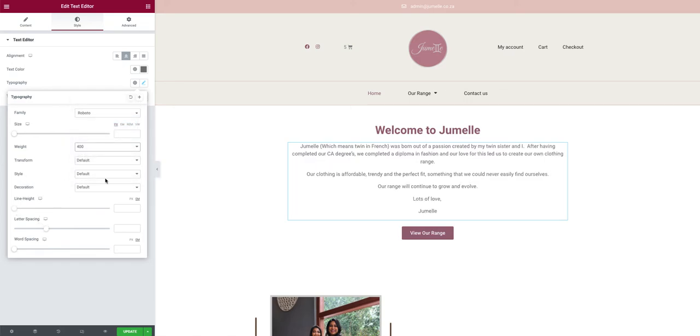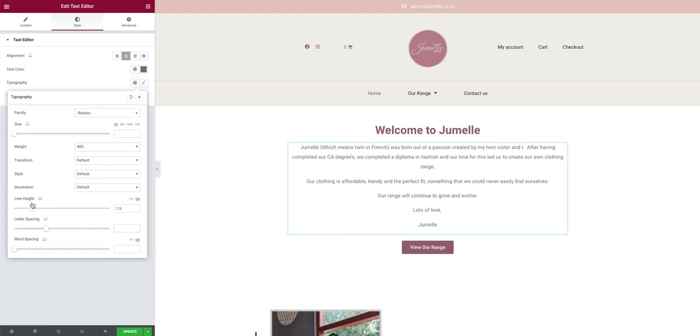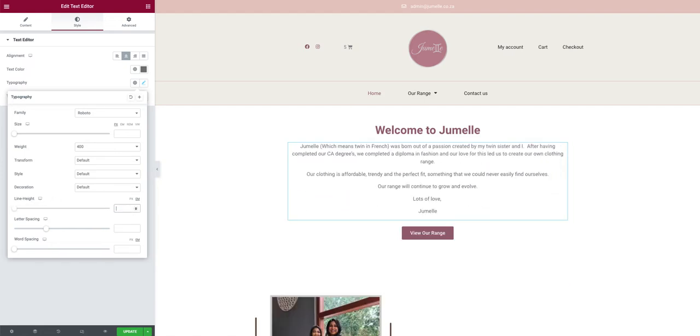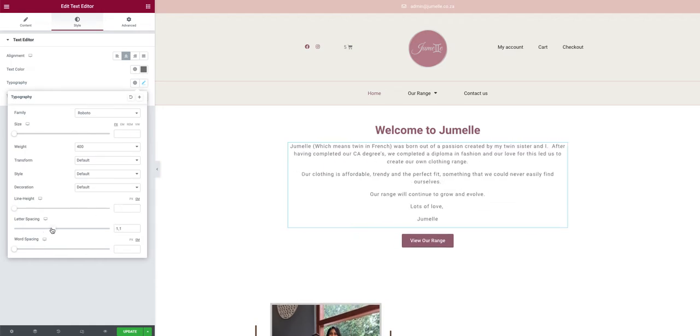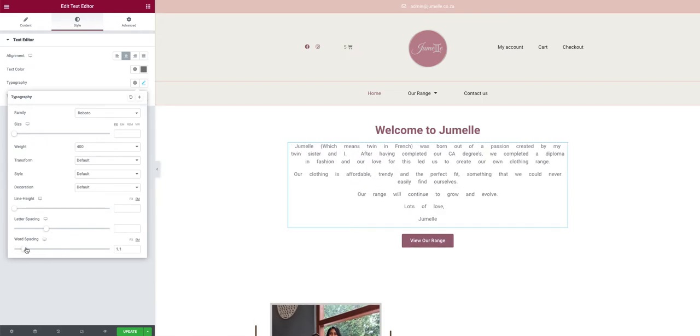So line height, we couldn't obviously show you on the welcome because it was only one line. Line height is your spacing, how you want it. So you can have it like that, or a bit closer, or you can have it a lot wider. Okay, your letter spacing is how far apart the letters are. Your word spacing is the space between each word.